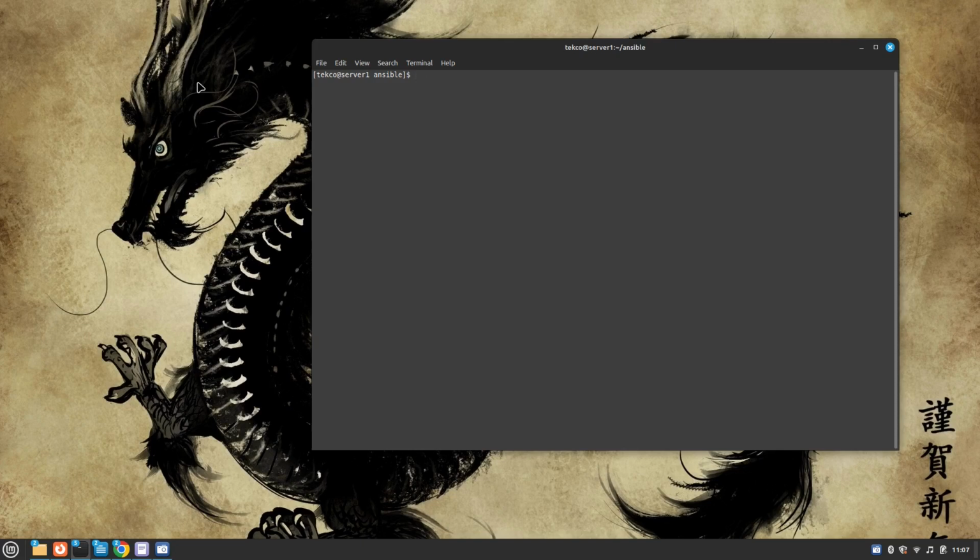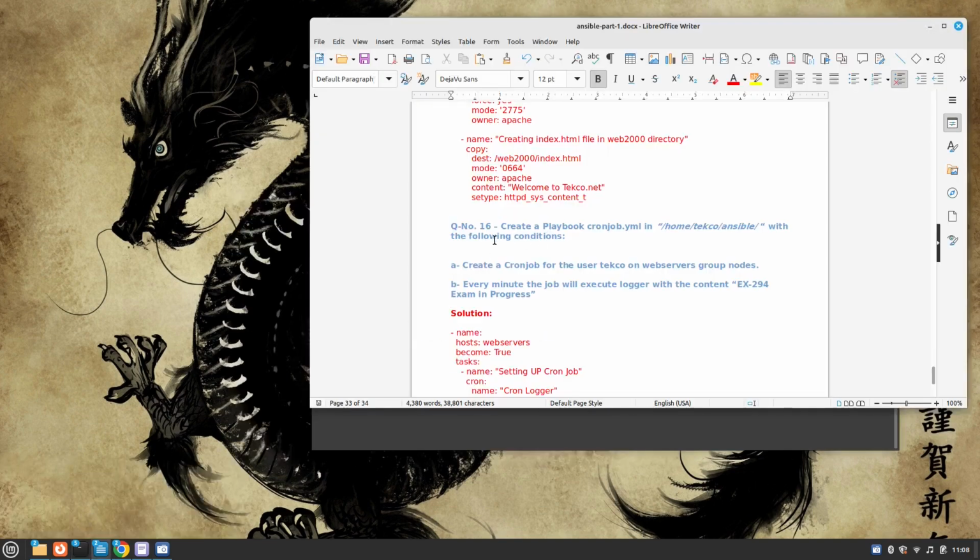My name is Salman Francis, and today we will take a look at the solution of question number 16 of the Red Hat Certified Engineer exam version 9. So let's start. In today's question, we need to create a playbook cronjob.yaml in our working directory with the following conditions. We need to create a cron job for user Techo on our web servers group node, and this job should run every minute, and it should log the following content: EX294 exam in progress.